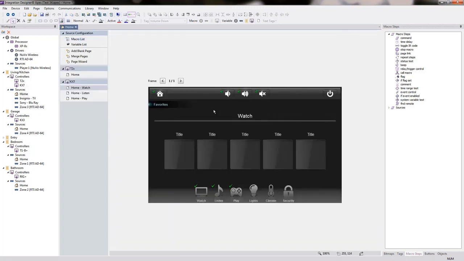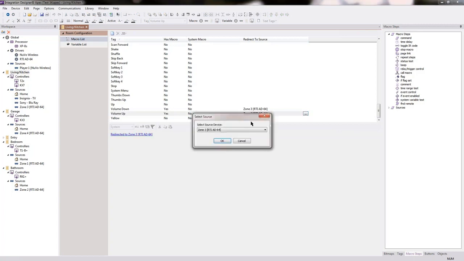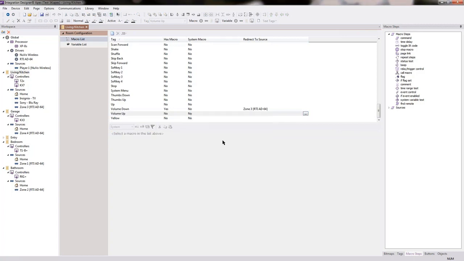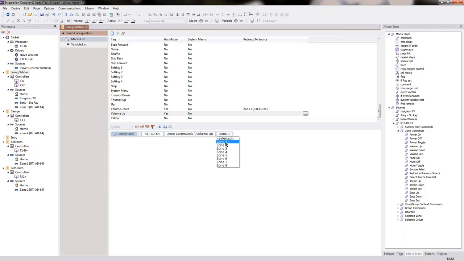But another way to look at it is with that volume up, I can actually remove this redirect, none, and I can actually add the specific zone volume up, and I can use the zone that I want, or sorry, Zone 3. There we go. So think of adding the command here as basically the same thing as a redirect, but just setting up things for greatness.